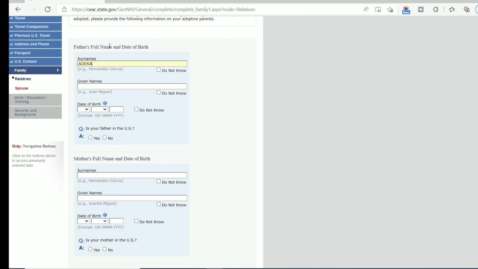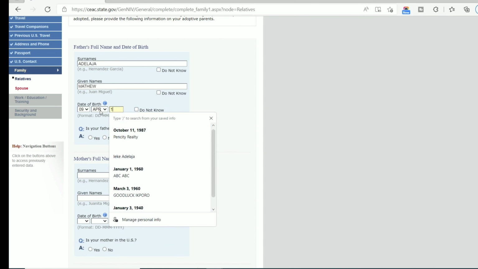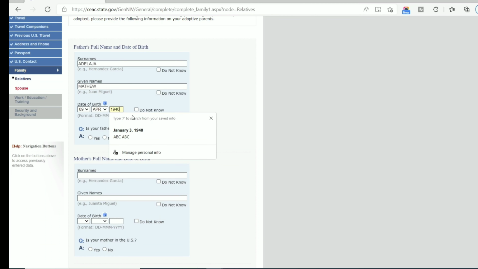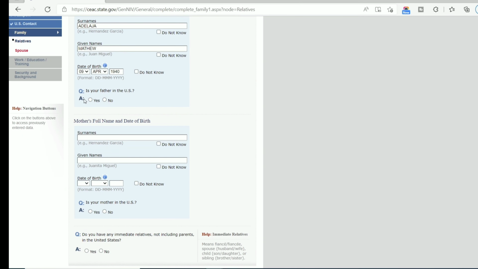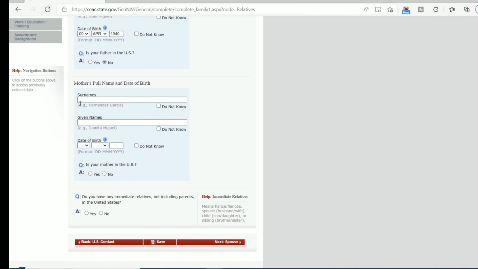Let's say my dad's name is Adelaja. His given name is, say, Matthew. You input it there. Let's say his date of birth is 9th of April 1940. Is your father in the US? If yes, click on yes. If no, click on no. Mother's full name.